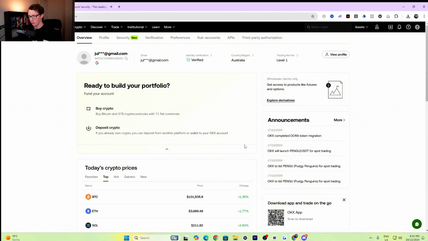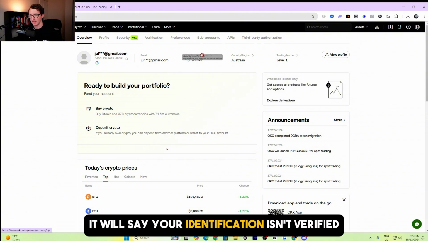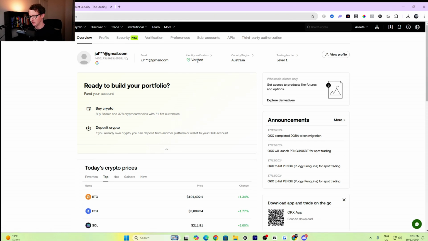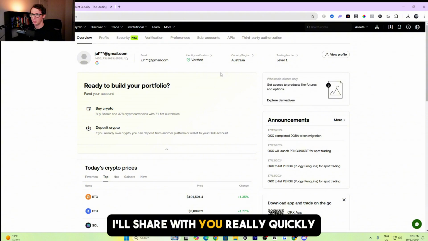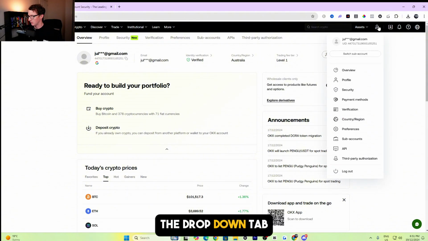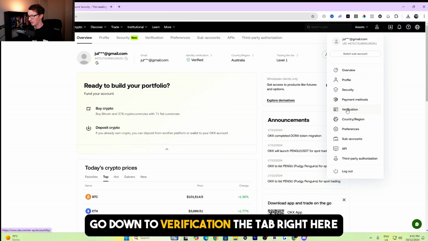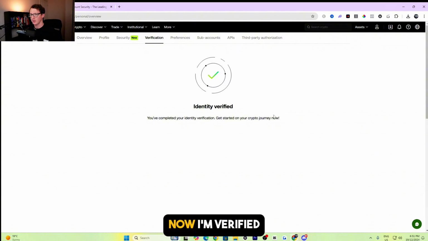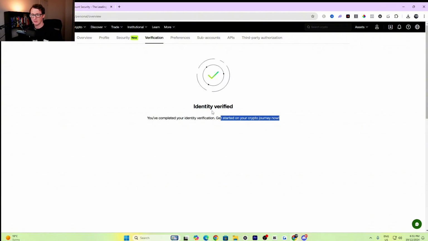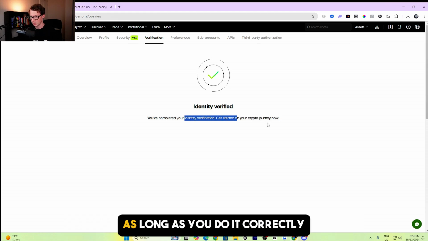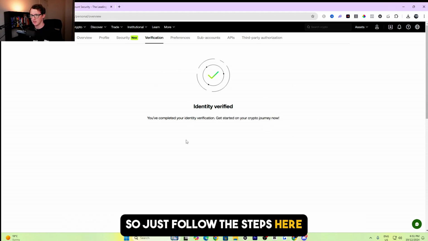Now there's some things that will be a bit different. It'll say your identification isn't verified, so you will need to verify your identification. Now to actually get to that page, I'll share with you really quickly. So the top right here, you want to click on the drop down tab, go down to verification, the tab right here. Now all you want to do is follow the prompts that they tell you. Now I'm verified, as you can see. It's very straightforward. It takes less than probably a minute or two max, and your account's verified as long as you do it correctly. So just follow the steps here, what they tell you.